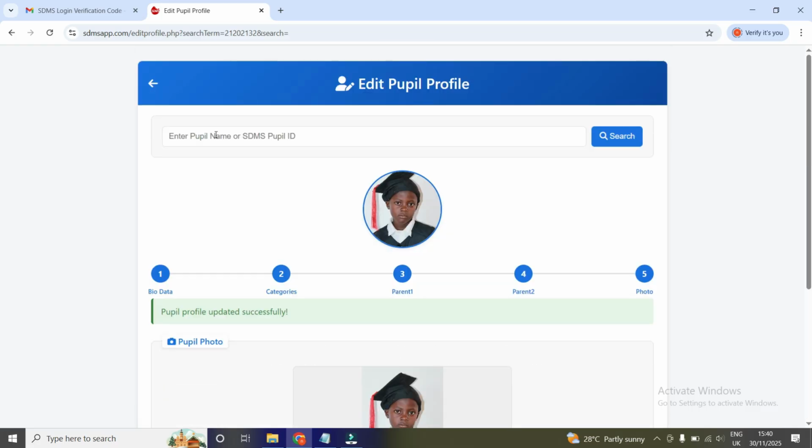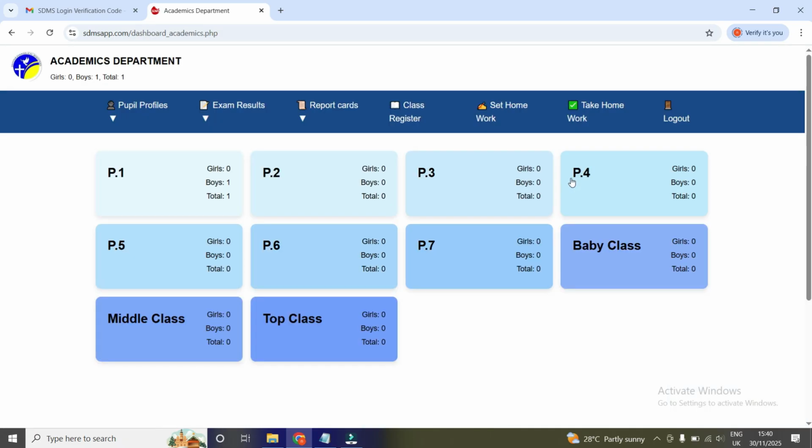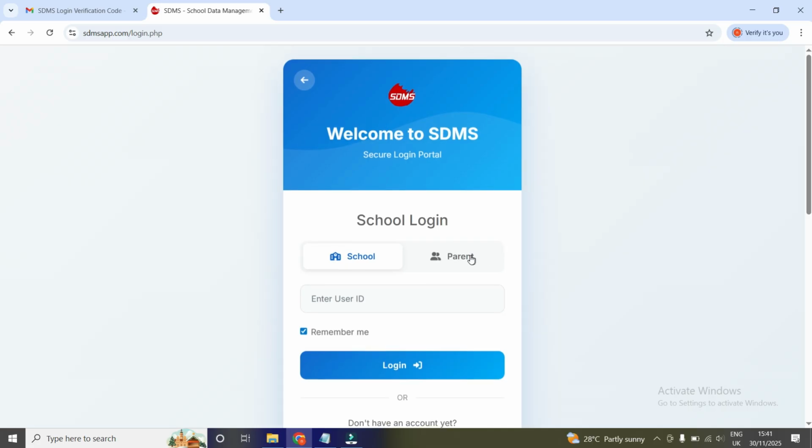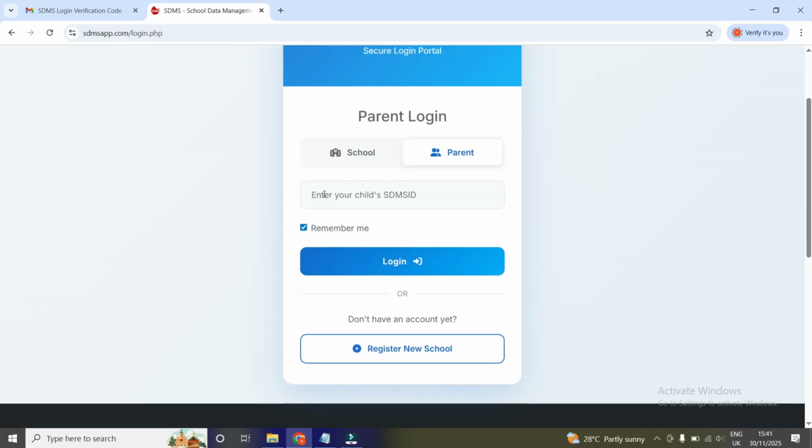We have covered most of these other things. Others I'm going to get to one by one. So we can log out over here, and now SDMS also has an interface where parents see information about their particular child. So remember, we copied that particular child's ID.